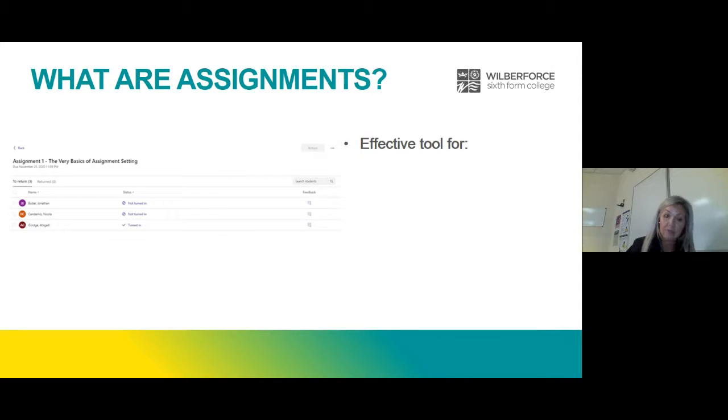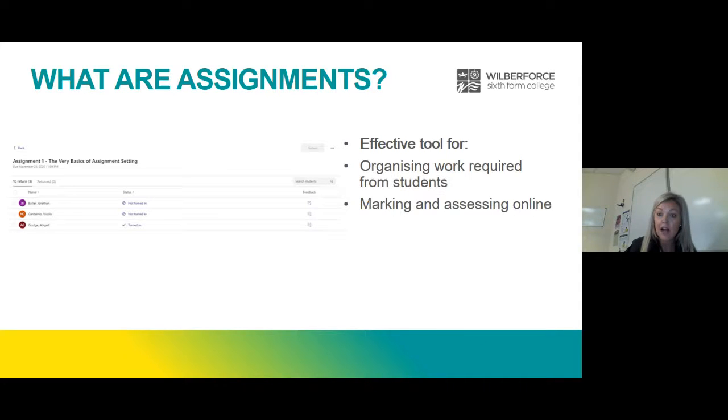But in a nutshell, you can use it for setting formal assignments, for coursework tasks if we're talking more of a subject like an A-level. You could use it for setting homework tasks. It's really up to you. It's what works best for you as an individual. It's how you best manage your students and the work that they need to be producing. We can use it for marking and assessing online. We can also use it for providing students with feedback. So it really is an all singing, all dancing tool, and I cannot sing its praises highly enough. It really has transformed my teaching this year.